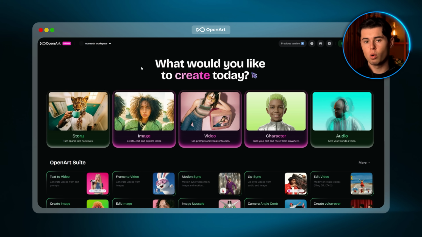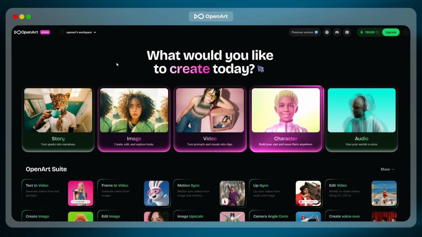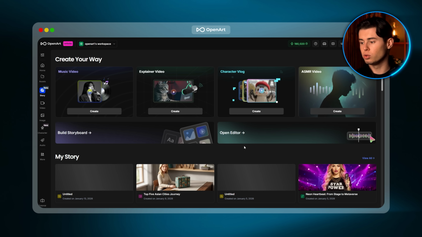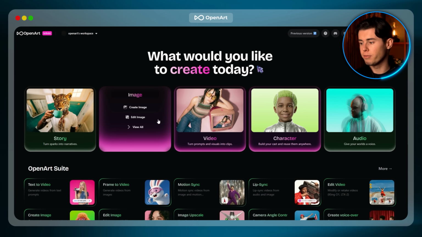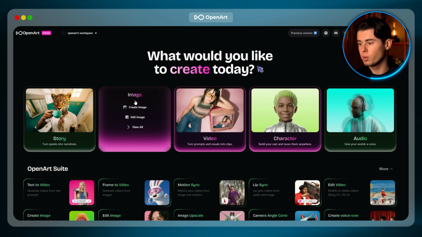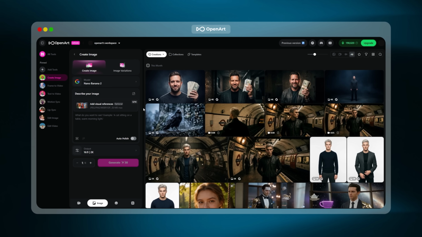When you first log into OpenArt, you'll see the homepage with 5 different sections: story, image, video, character, and audio. Story just redirects you to an older version of the app, so the other 4 are what we're going to go through today, starting with image. Click on that and you'll land on the creation page.